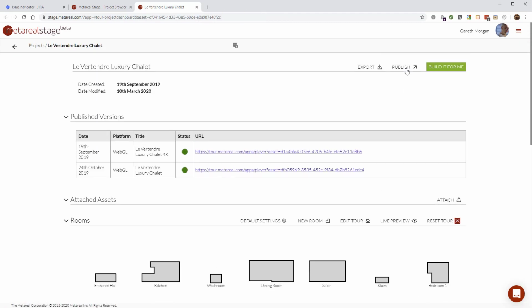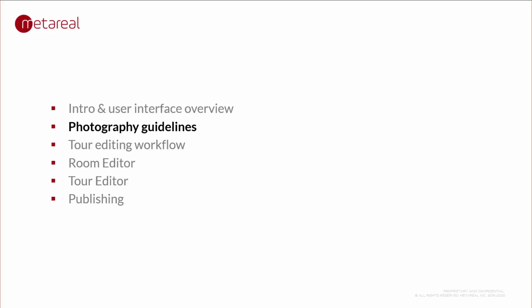Finally, once our tour is all ready, we can publish it, and once published, the link to the published tour will appear here.